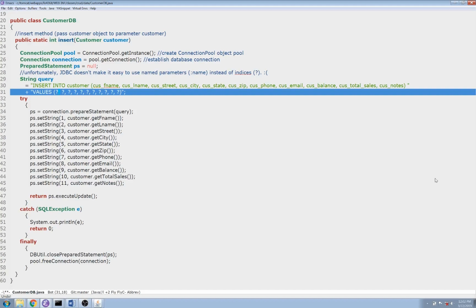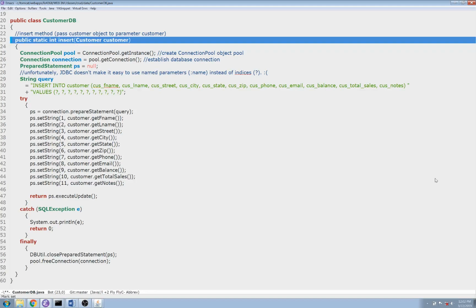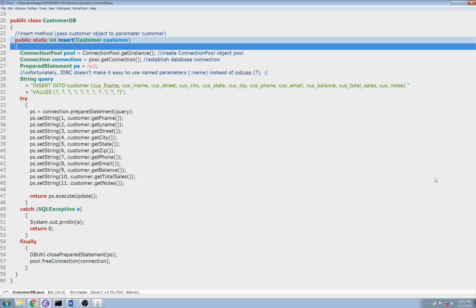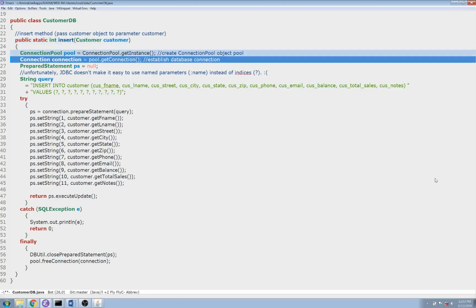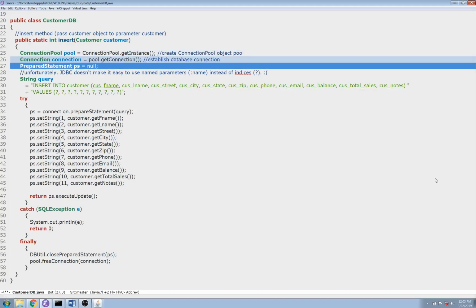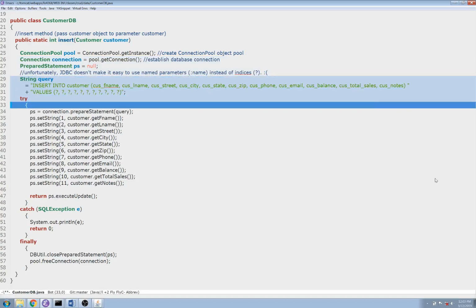And how this works is, and by the way, this method is called an insert method. So in project 2, we're going to have a number of other methods that we're going to be using as well. But for just assignment 5, all we're doing for this customer class is creating an insert method because we're going to add a customer. Then we're creating a connection pool object. We're establishing a connection, and then here is when we start our, we'll call the prepared statement.